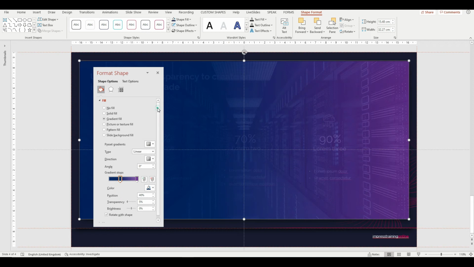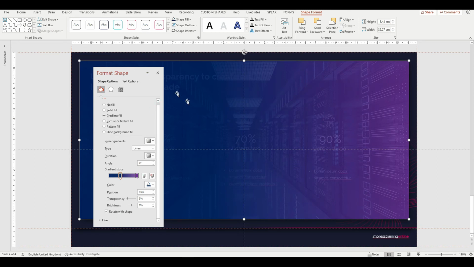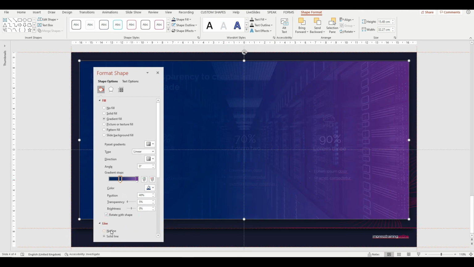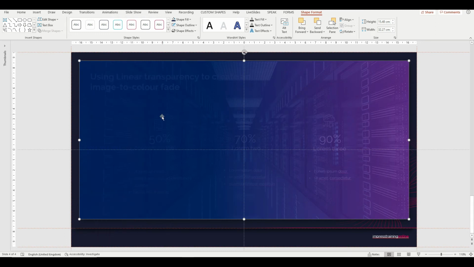Now I'm actually okay with that color gradient. I think that's okay. So the last thing I need to do, if that shape has a rectangle outline on it, we'll just get rid of it. So I'm just going to go to line and select no line. And then I can close my format shape box. So effectively the transparency has been added as with the colors. Now we just need to get it in its correct order.